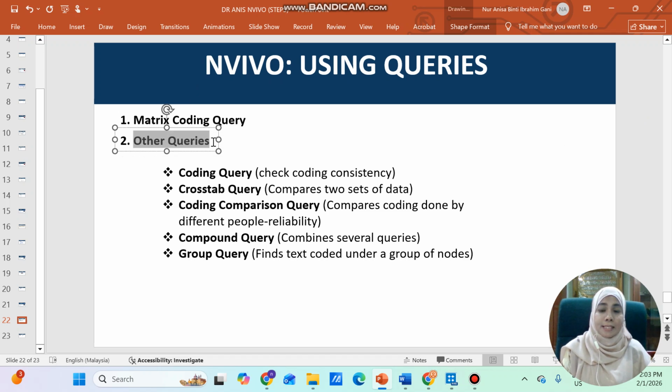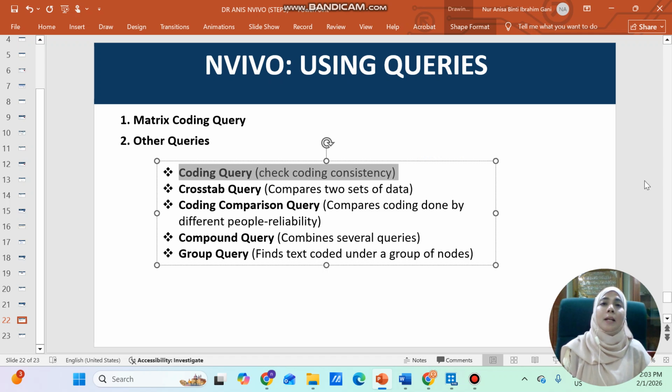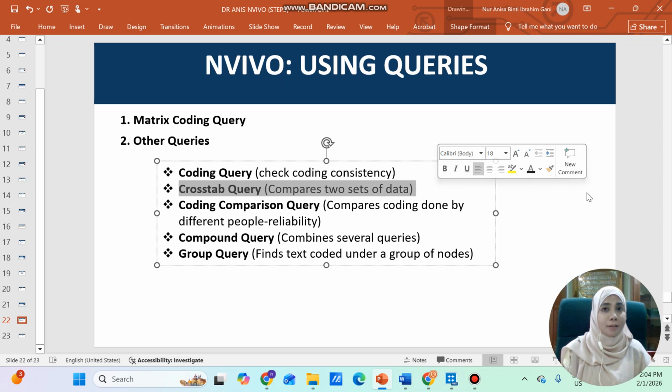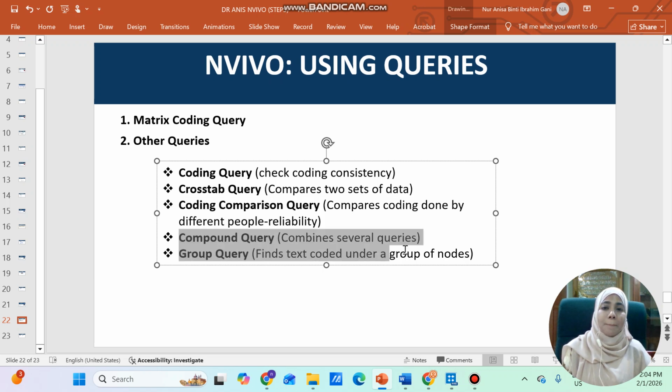We have other queries. First, coding query. To check coding consistency, it shows all data coded at one or more nodes. Second, cross-tab query. It compares two sets of data, for example, comparing responses by gender or group. Third, coding comparison query. It compares coding done by different people or different coding rounds, and it is useful for reliability check. Fourth, compound query.